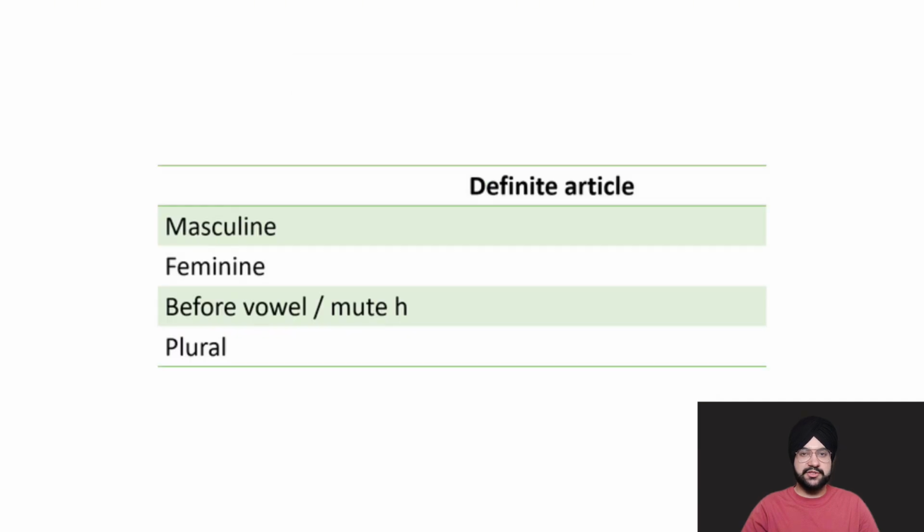To summarize, for the masculine case, we use le, the feminine, la. When the word begins with a vowel or a mute H, we use L apostrophe. And the final one, in case of plural, we use les. Now let's do a short exercise.